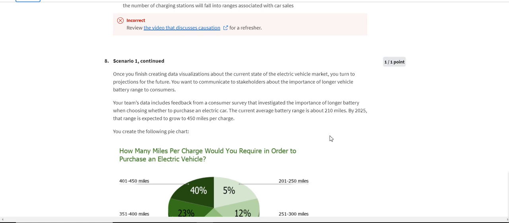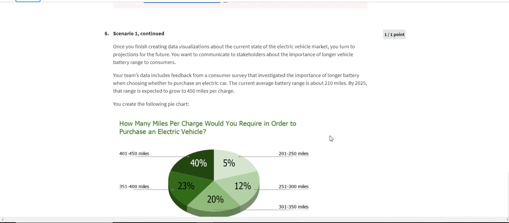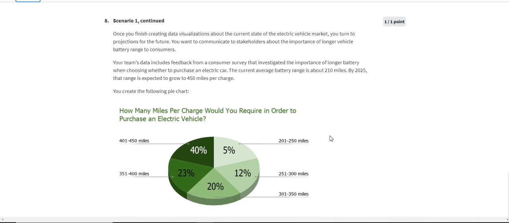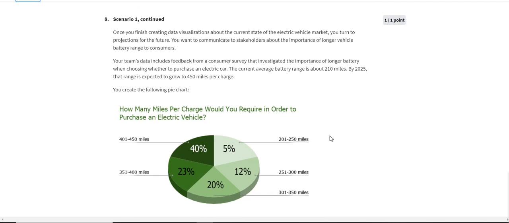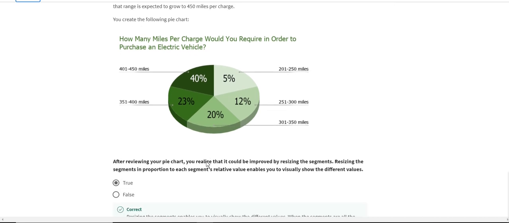Eighth question is, once you finish creating data visualization about the current state of the electric vehicle market, you turn to a projection of the future. You want to communicate to the stakeholders the importance of longer vehicle battery ranges for customers. Your team's data includes feedback from a customer survey that investigates the importance of a longer battery when choosing whether to purchase an electric car. The current average battery range is about 210 miles. By 2025, the range is expected to grow to 450 miles per charge. We have created the following chart here.